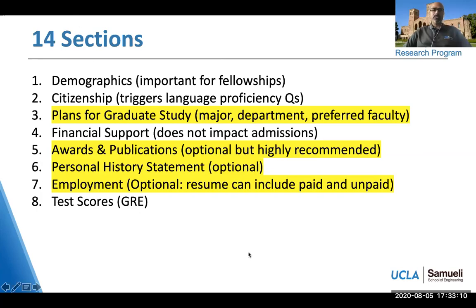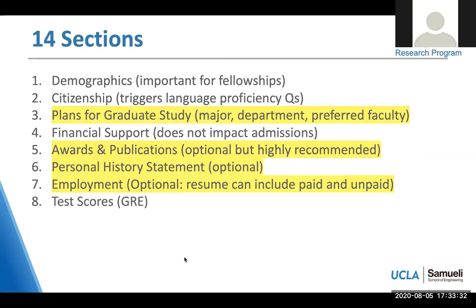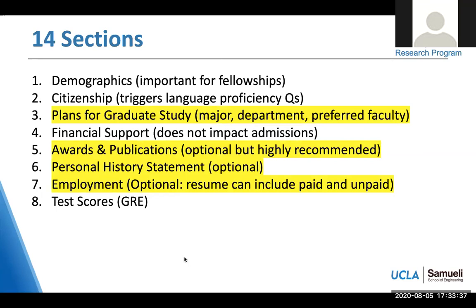Quick question before we transition, Julio. Why are some of these highlighted yellow and some not highlighted yellow? Yeah, so the ones that are highlighted yellow are the ones that our department focuses on. But if they're optional, we don't require them, because we know that not all students have done research, for instance, or published papers. So in order to be fair, we don't require our students to submit these documents. But if you do have them, feel free to submit.